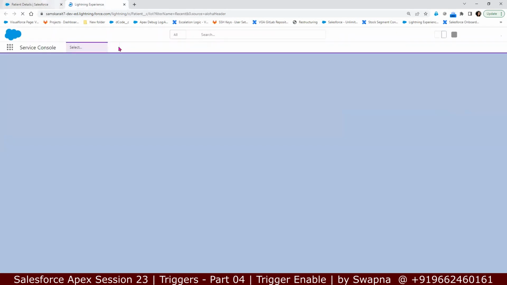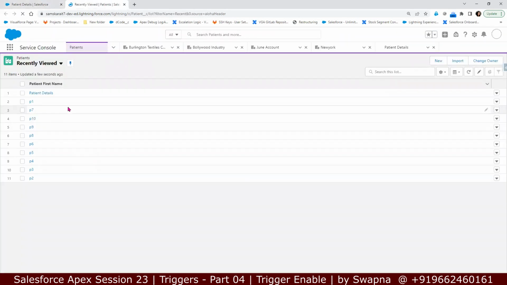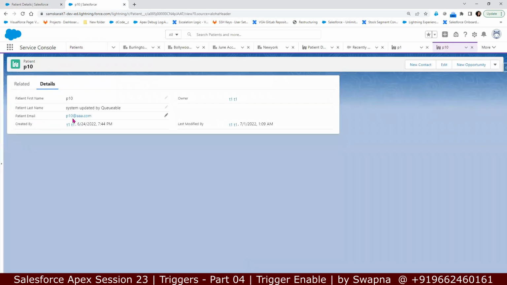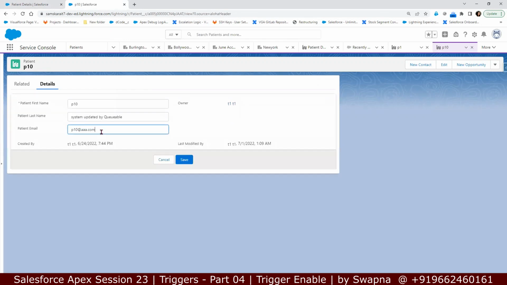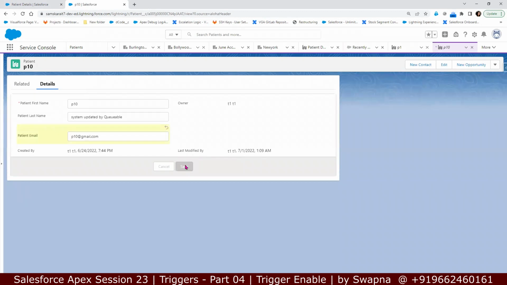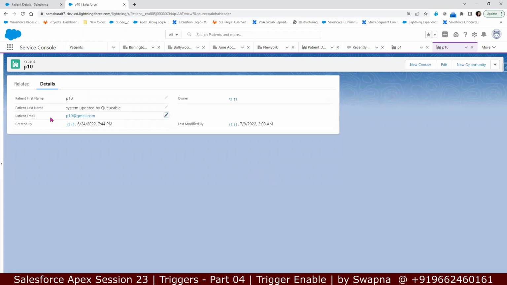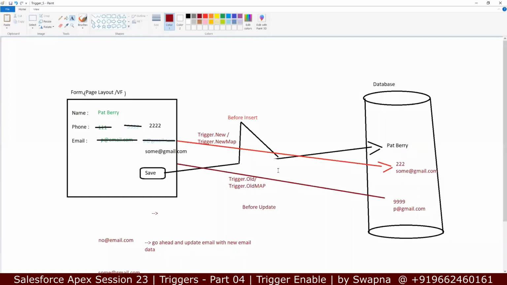Let's take another one. Let's take P10. So if, apart from the no@email.com, there is any other email, here it is p10@aa.com, and the user is trying to update this to something else, it should throw an error saying that you cannot update this because there is already a valid email address there. So that is the scenario which I was explaining in the pane, if you remember this.